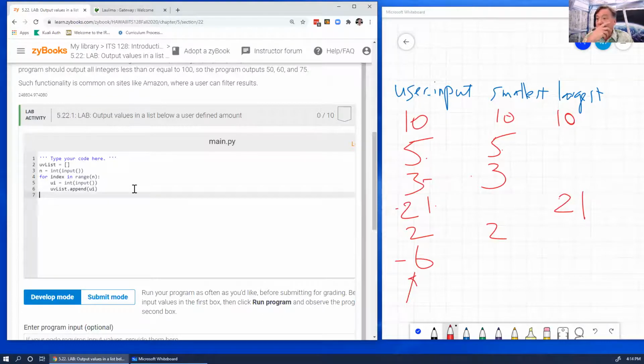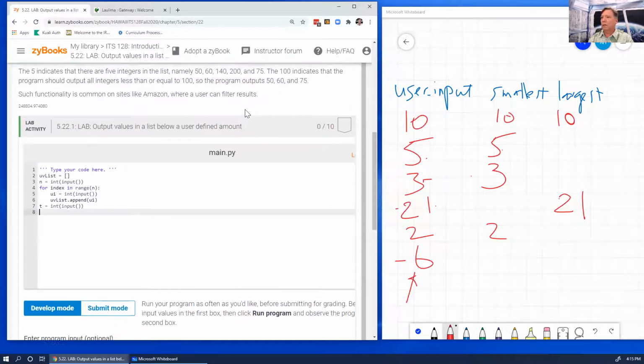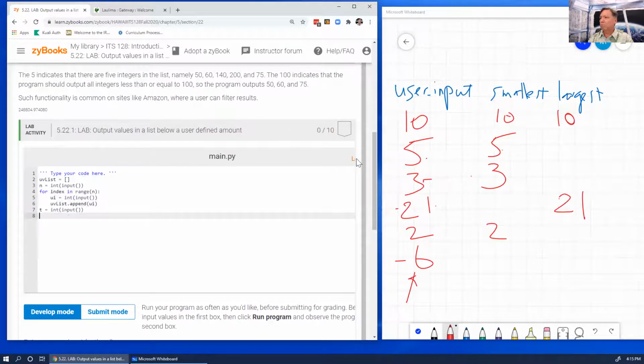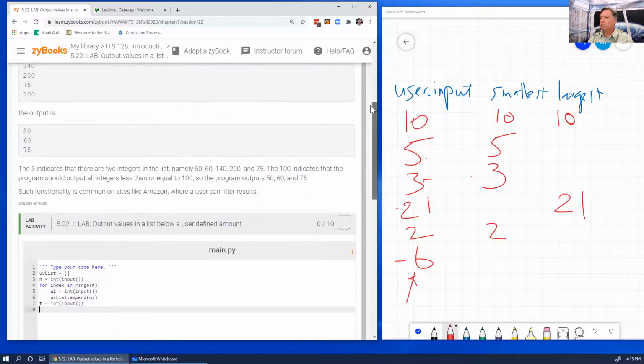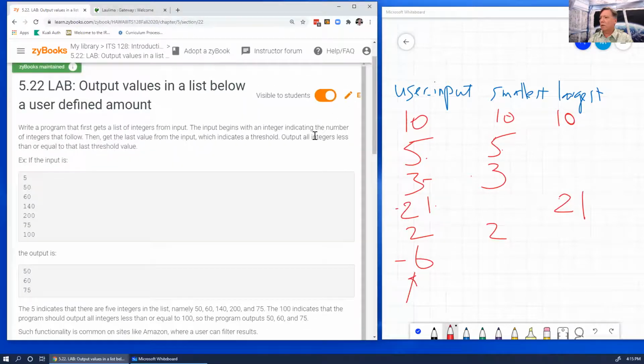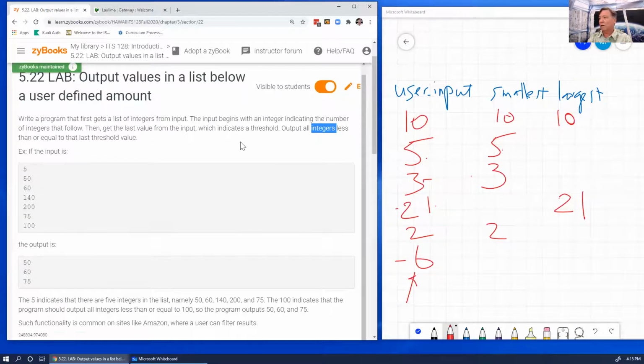I'm supposed to read in a threshold. So T for threshold equals int input. Okay, so now I got my threshold. Now I got to loop through the list again, and I'm going to print out all of the values that are less than or equal to the threshold. Is that right? Output all integers less than or equal to the threshold value.